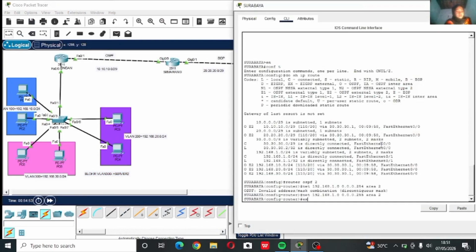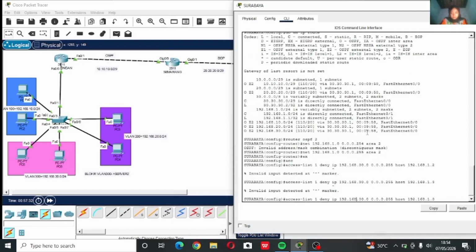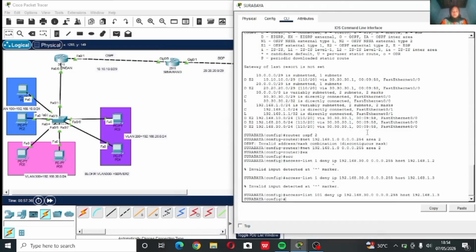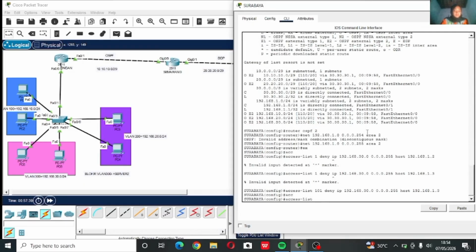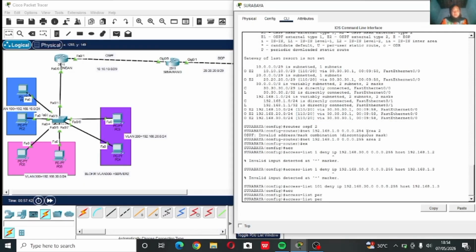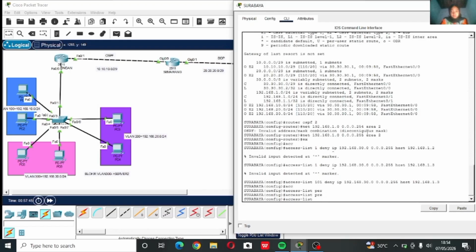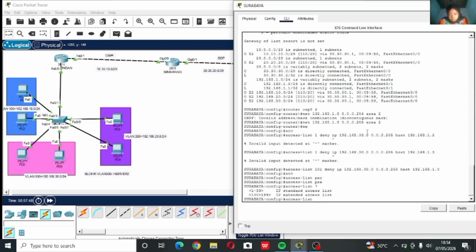Then configure the access control list to block VLAN 300 to server 2 by clicking on the Surabaya router. Then enter the command access-list 101 deny, then enter the IP to be blocked, then enter the host.